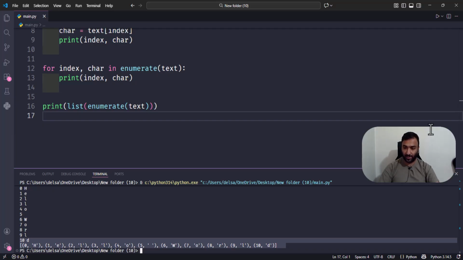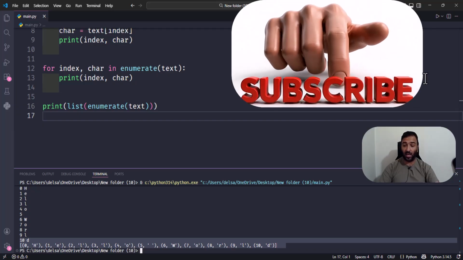One important thing to understand is that enumerate doesn't create the entire sequence in memory right away. Instead, it returns an iterator that generates values only when needed. This makes it efficient, especially when working with large datasets. As a general rule, whenever you need both the position and the value of an item during iteration, enumerate is usually the most Pythonic and readable solution.